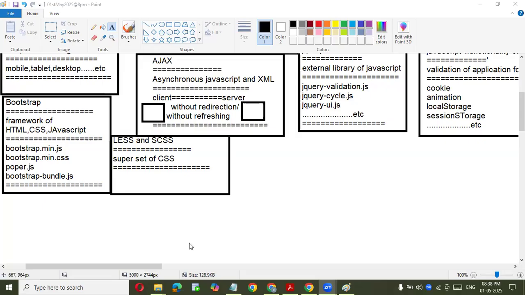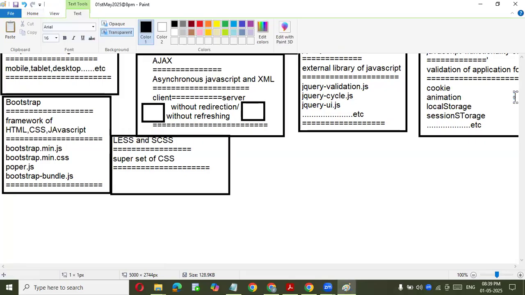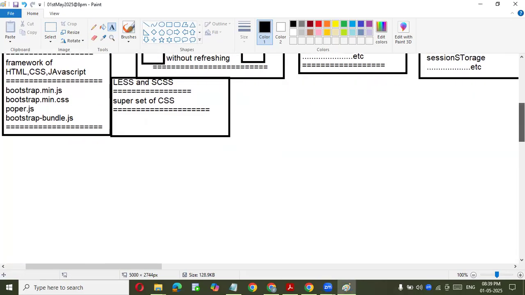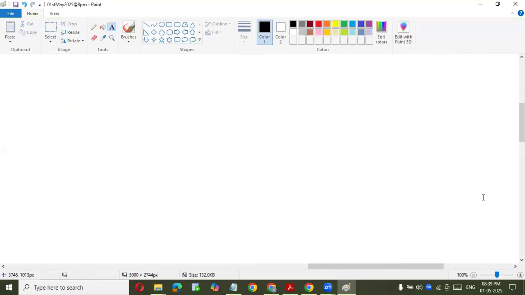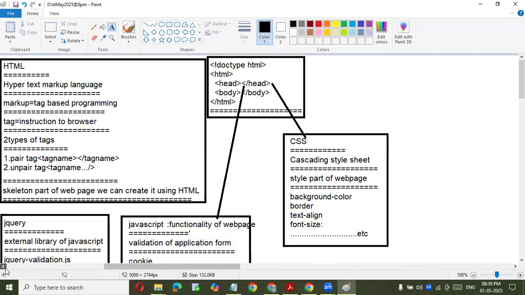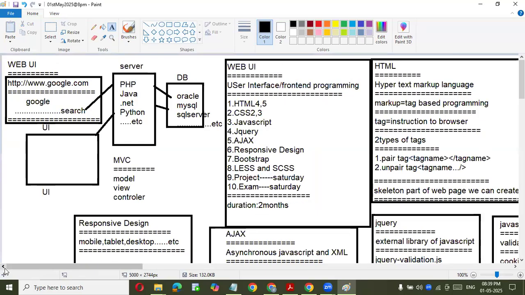Less is a superset of CSS. Under CSS only, something extra you will understand under Less. So this is totally about our content introduction. Under CSS, how to write variables, mixins, nesting, and functions, etc. You will understand under this Less, how to develop our application, and you can easily understand with this.